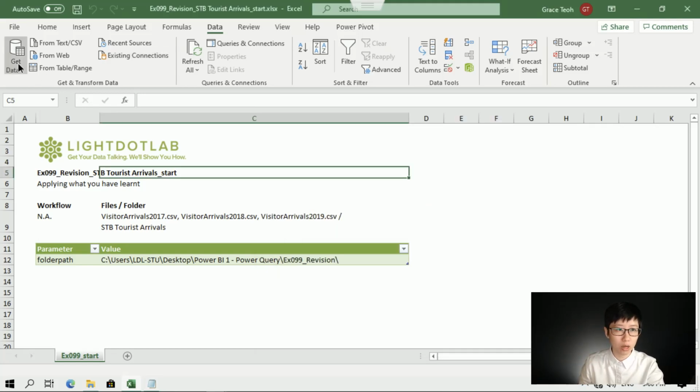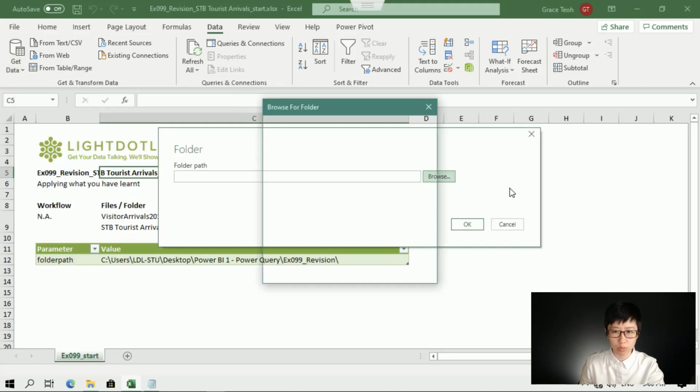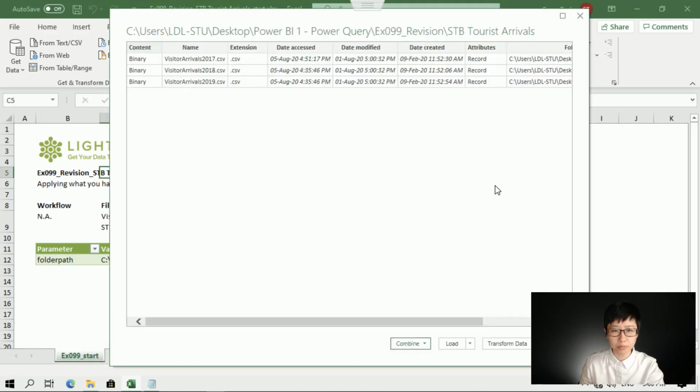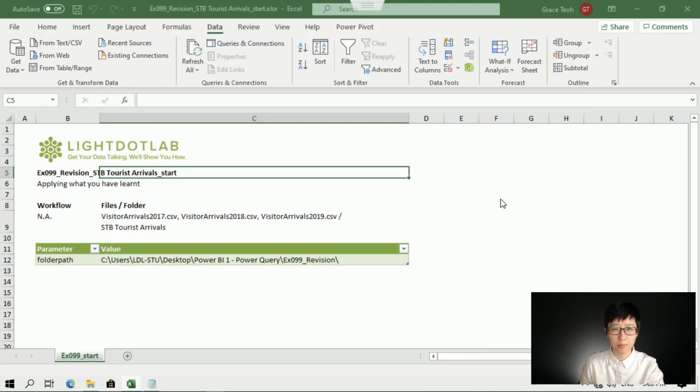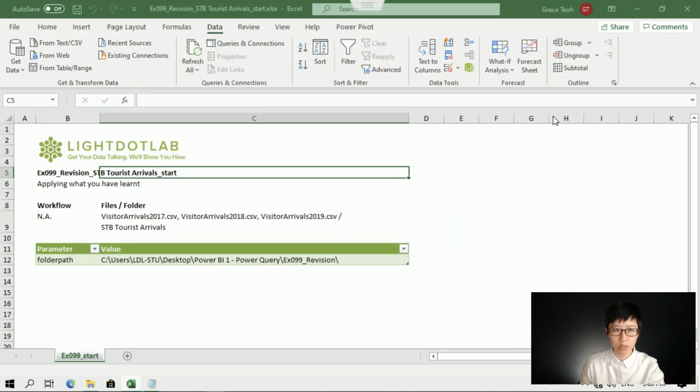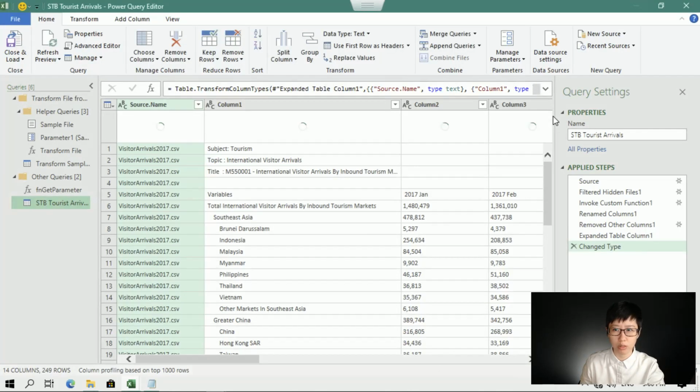Okay, so I'm going to do here from file, from folder. And then the question is, okay, where is this folder? It is over here. It's in a revision. Specifically, it's STB tourist arrivals. Go ahead, hit OK. And yes, these are the things that I want, and I'm going to go to combine and transform data. Okay, so I do want the things to be combined, and the sample file is asking me, I'll take just the first file. This is good, all right, and I'm going to hit OK, and then we have our Power Query Editor window showing up.